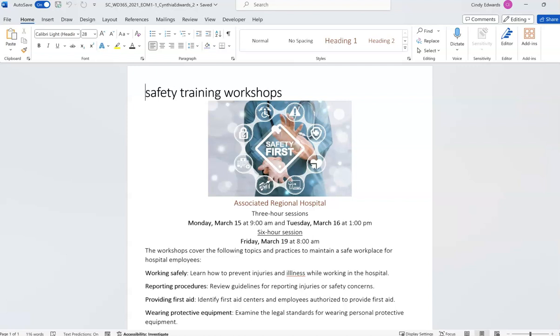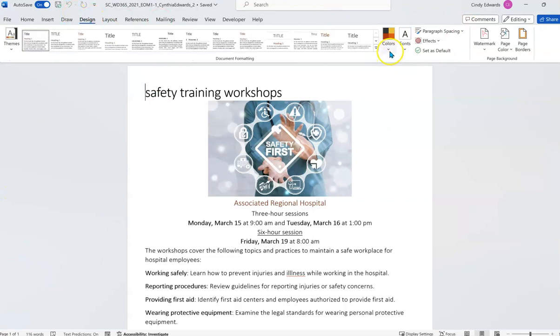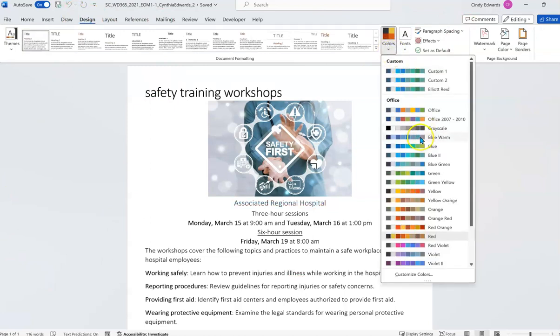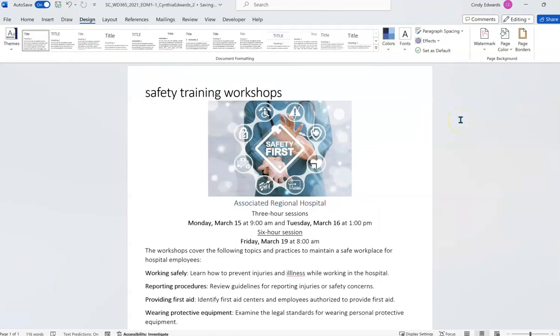Change the document theme colors to Blue Warm. Okay. So document theme colors are under Design. So we're going to click Design, and you'll see Colors right here. And then you're going to click on Blue Warm. Now, note, if you do not see Blue Warm in the list, then you have the wrong version of Word. Okay?